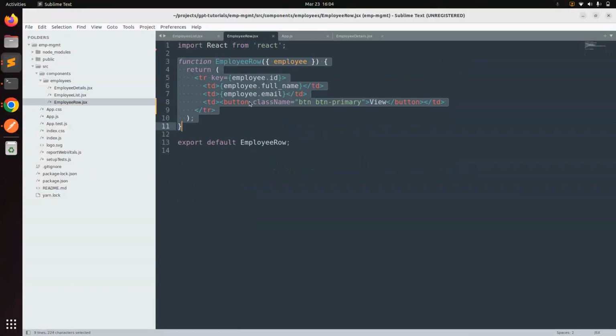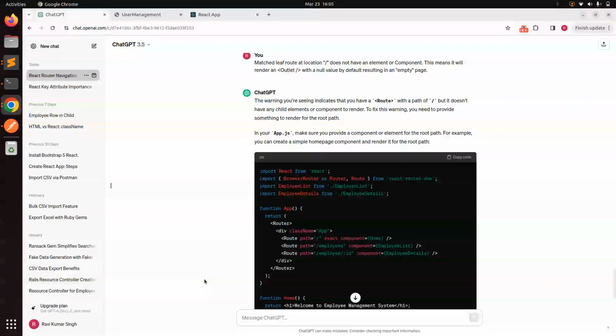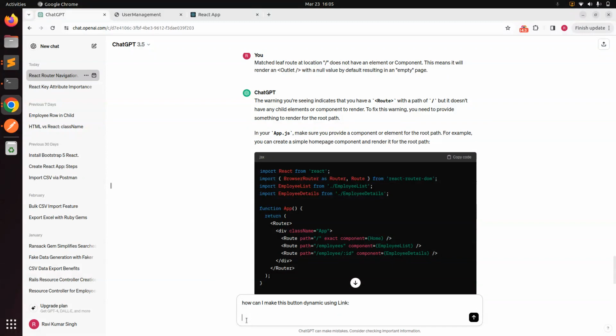Why? Because in the employee row the button is still static. And we need to make it a dynamic link, just like we use the link_to tag in Rails. We need to use the Link element from React Router DOM to make it a valid link here. Okay, so let's say this is our button tag. And now let's ask ChatGPT how can I make this button dynamic using Link.